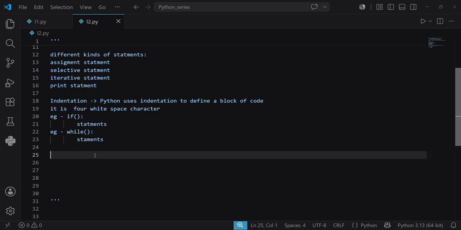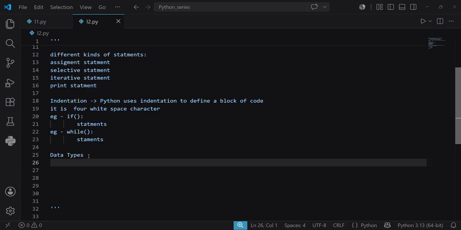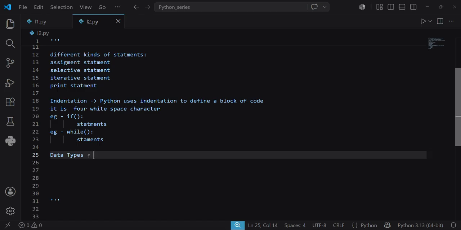Now we come to data types. From the topic name also we can understand data types, basically the type of data. But we have to know why it is important. So what is a data type? Data types categorize the data for efficient processing in Python and also in other languages.